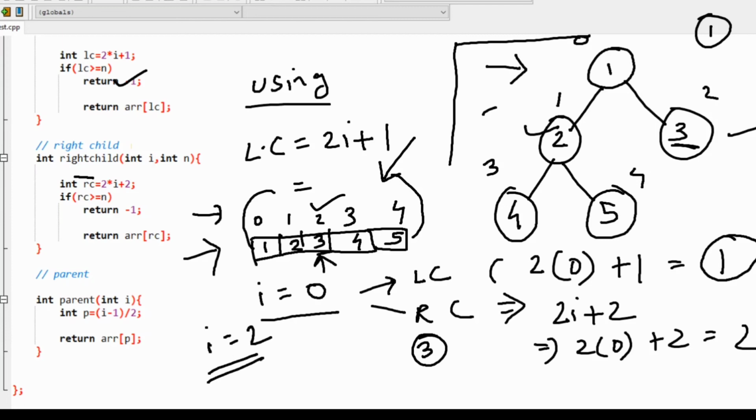So we need to find what is the parent of this index having value 2. The formula is the floor of (i minus 1) by 2. Okay, so (2 minus 1) by 2 is 1 by 2, which is 0.5, and the floor of 0.5 is 0. So the value at index 0 is the parent node. What is the value at index 0? The value at index 0 is 1. So if we check this tree diagram, we find that 1 is the parent of 3.